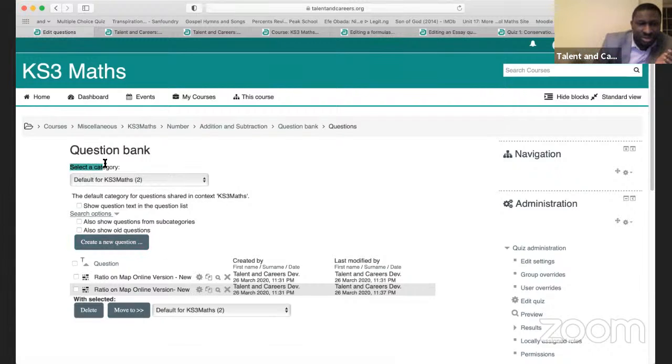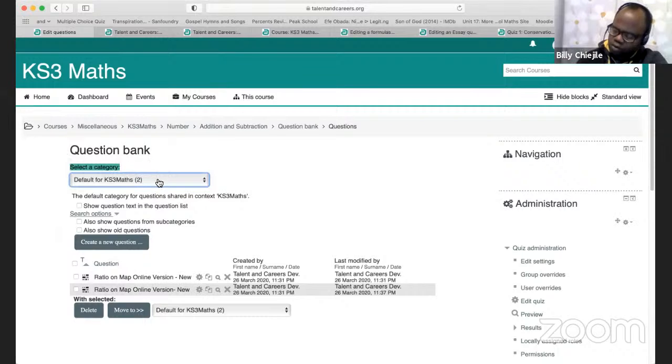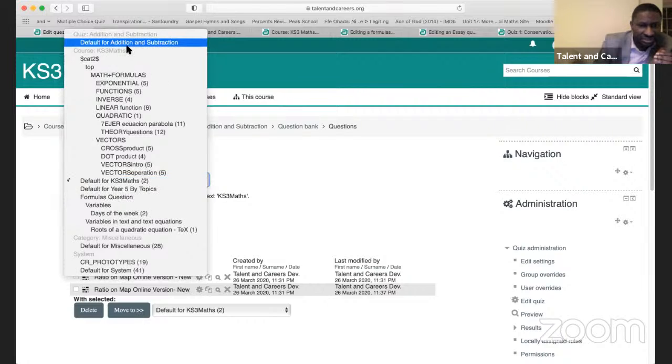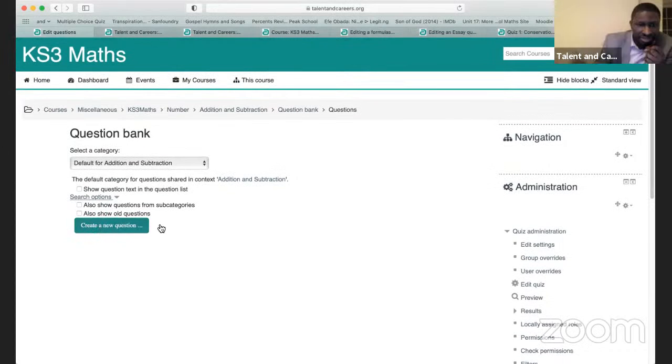Now note that where it says select a category, you need to set your questions inside that quiz you have created. So you need to select this drop-down button and select default for addition and subtraction. Let me go back there. Once you click question banks, questions, it's going to bring you here. Change this to default for addition. The purpose is to set your questions inside like the file or the folder or the quiz you have created, so that you don't keep on looking for questions here and there, that everything is in a single place. Okay, once you've done that, scroll down, go on to create a new question.